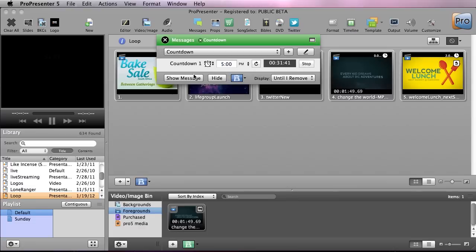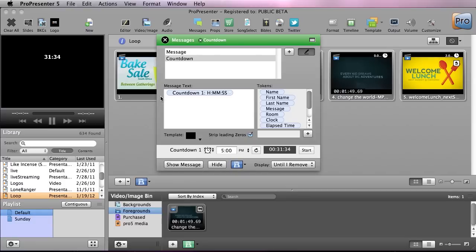So we can hit show message, and it's just going to show 31:40 in the middle of the screen, which doesn't really tell us much. So let's edit this and make it say something a little bit better. I'm going to go into the editor, click in here, and say "Our next service begins in", and fix my spelling there. So our next service begins in, and then we have our countdown. And then I can also grab a template that I created for our countdown that's at the bottom of the screen. And so now when we say show message, you'll see our next service begins and it's running.